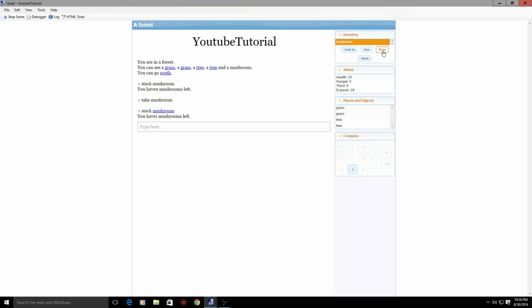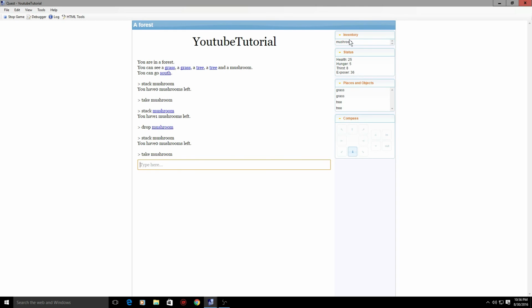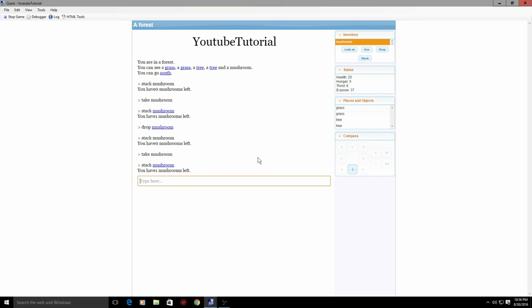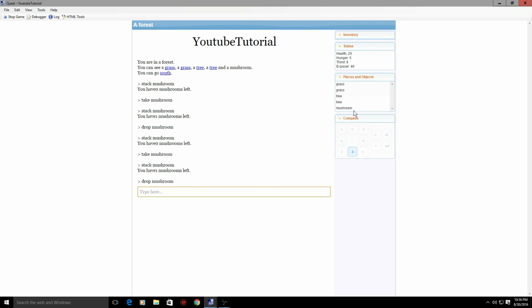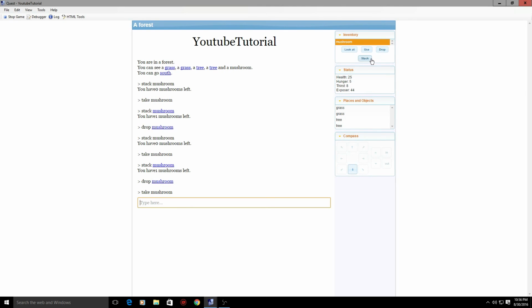So if I drop it, now we can stack. We hit that stack button again. You have 0 mushrooms left. That's because we have none in our inventory. So every time we pick it up and we look, it's going to add or decrease every time we take or drop it. So that's the really awesome thing here. It's a very simple stacking inventory system for what we got to come.